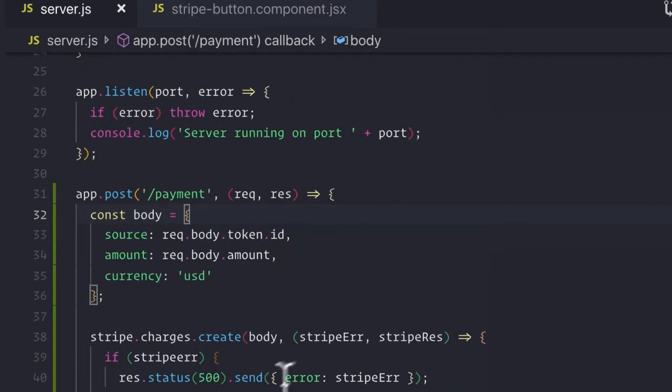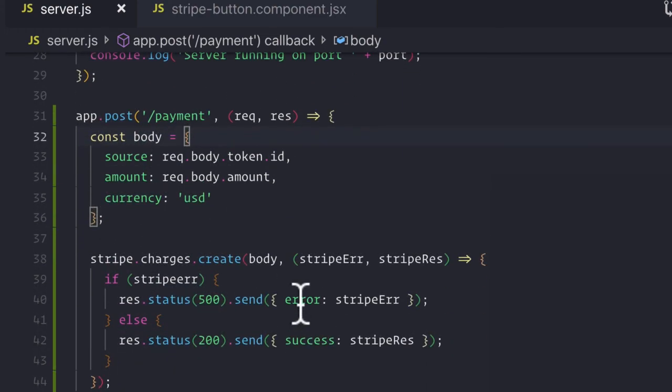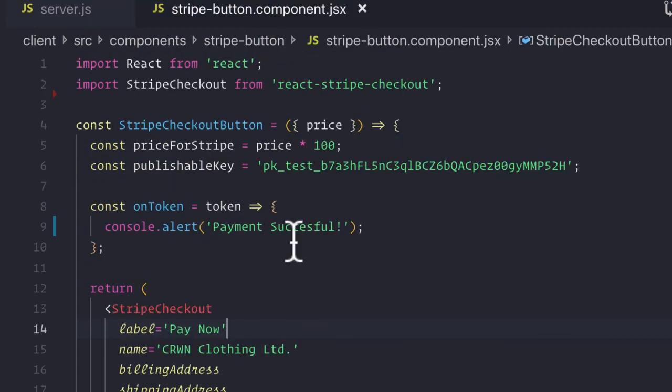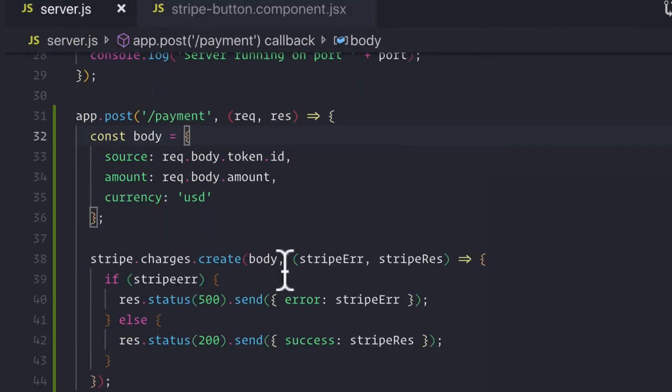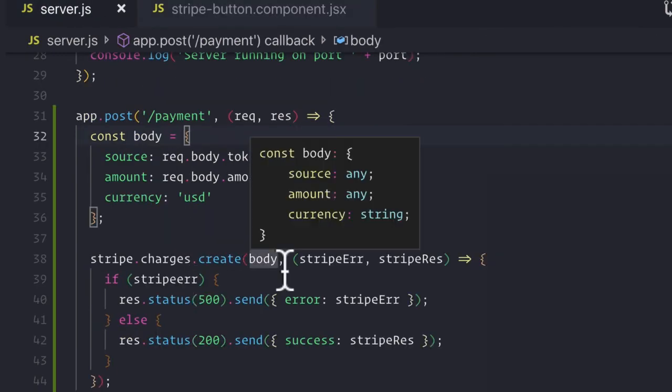So now that we have our back end, let's actually figure out how to write our front end button code so that we can actually send our token to this new route that we made. And we're going to do that in the next lesson.